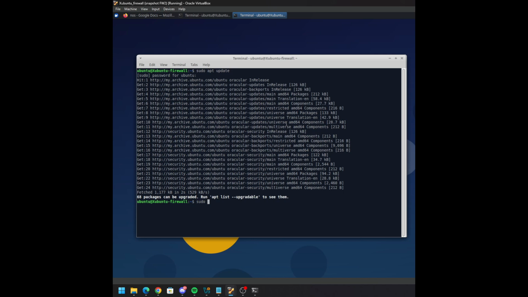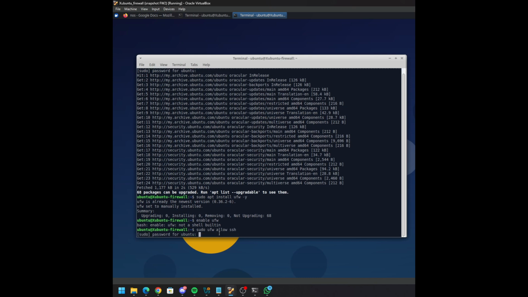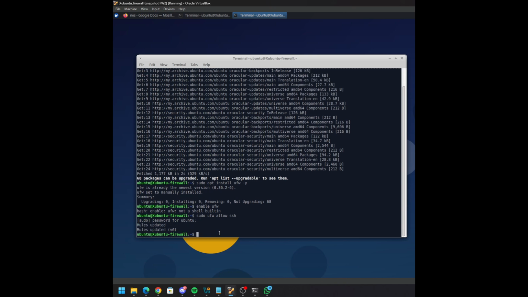The firewall, which is sudo apt install ufw -y. The -y means yes, so you don't have a second prompt to click yes or no. It means you already agree to install. Next, we have to enable it. Enable ufw. Wait, hold on. And then you go to sudo ufw allow ssh, and Ubuntu for the password, so you have set.